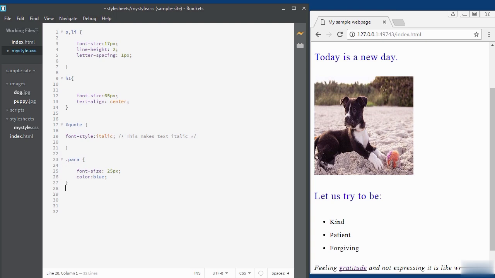So that's basically it on using CSS comments. They can come in handy. I recommend you use them. The earlier you start adopting that practice, the easier it will be in the long run. Then you get used to it.